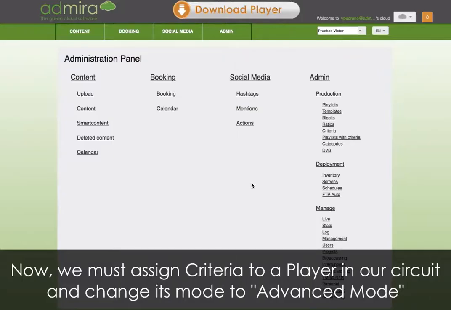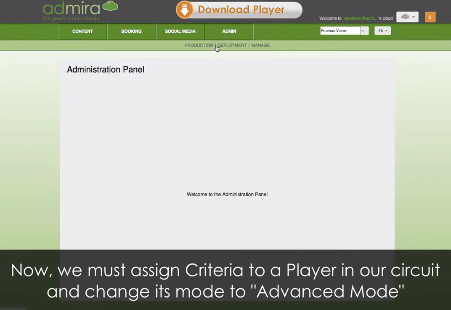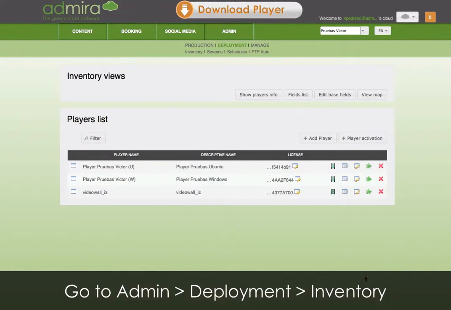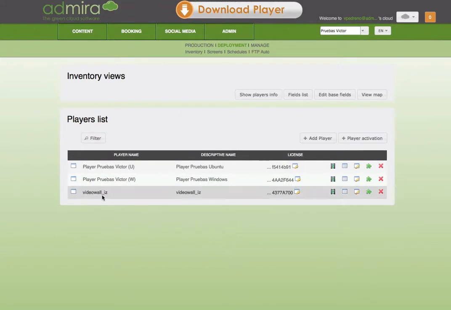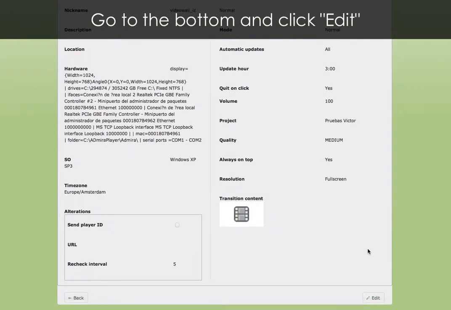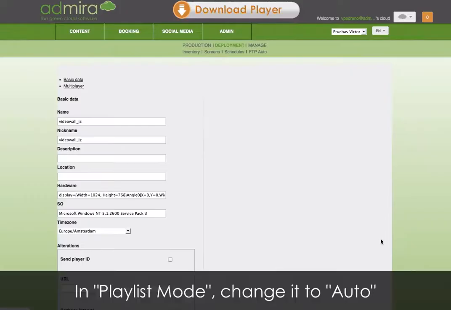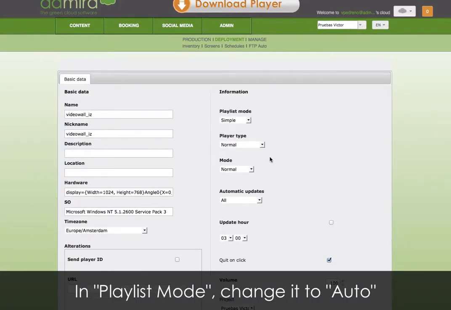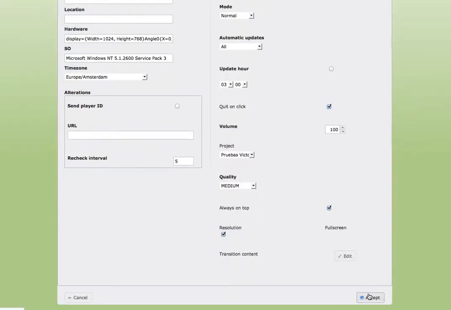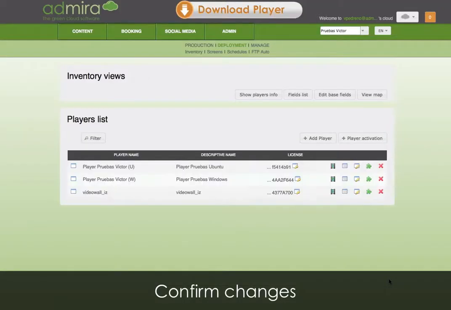Now, we must assign criteria to a player in our circuit and change its mode to advanced mode. Click on the pen icon. Go to the bottom and click Edit. In playlist mode, change it to Auto. Confirm and apply changes.